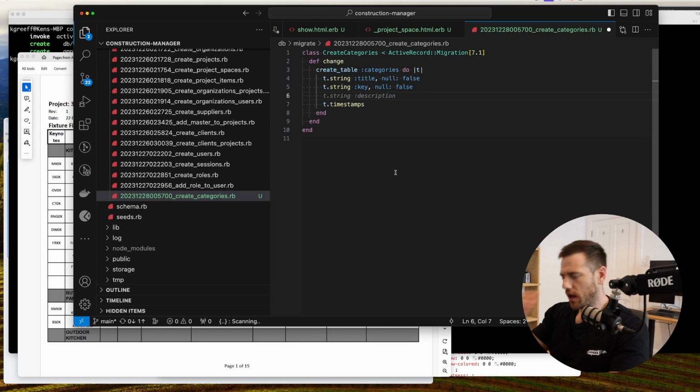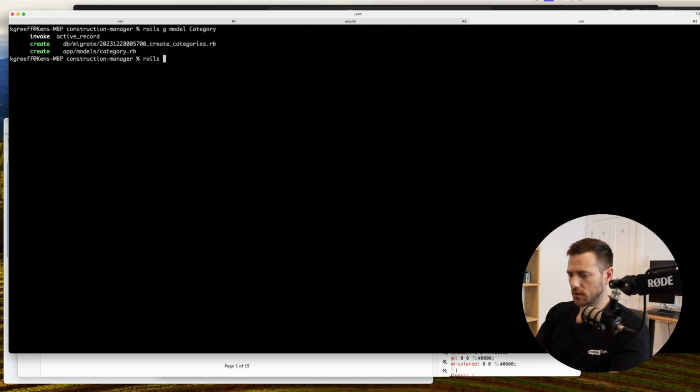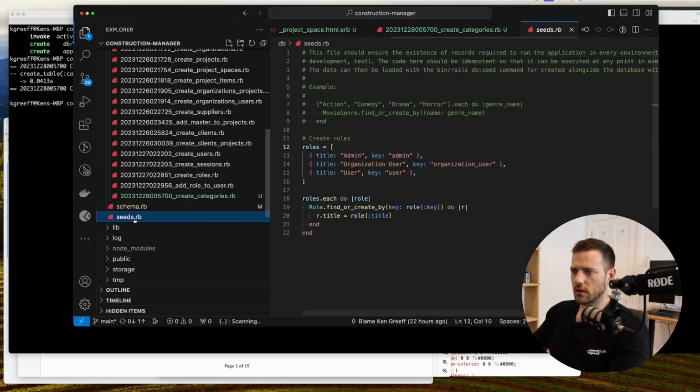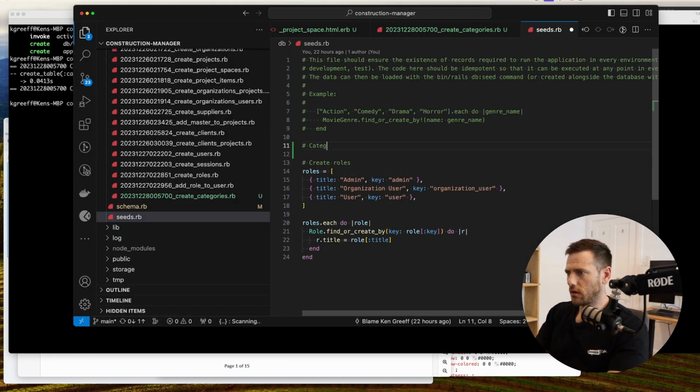And then I want to have here a t.string which is type, null false as well. So I want to create a category, and this will be a category for project item, so that different types of things can have different categories. So that's fine. Now we can run that migration, rails db:migrate, sweet as. Now we can hit into our seeds, and we're going to go categories.